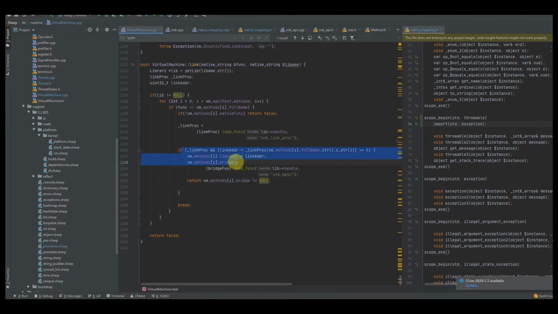And of course, if we don't get through here, we just break out of this for loop anyway, and then we would just end up returning false naturally. So that was static linking. Now let's look at dynamic linking.